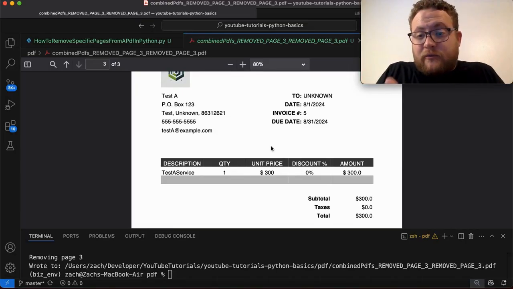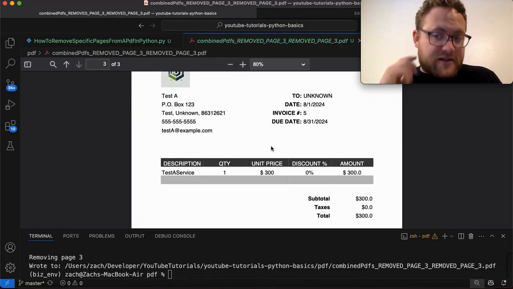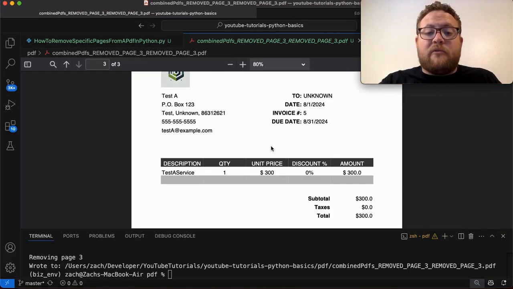We've written a script that can be used with any file to remove a specific page from a PDF. So let's add one more layer to this, right? How do we go about it if we want to remove multiple pages?